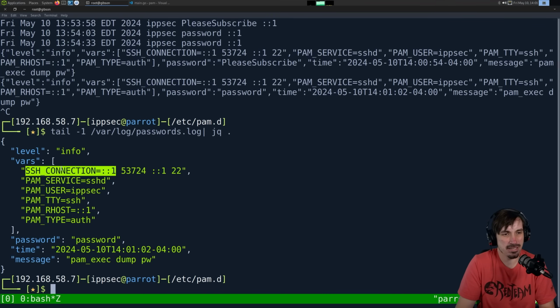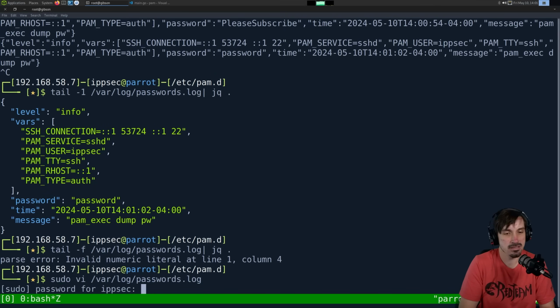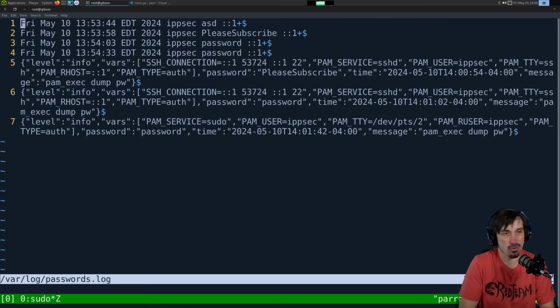We have this SSH connection variable, which is a variable that SSH put in. And this is going to be the source address and then the source port, 535724. And then the destination and port. It's probably more clean if we show this live. Let's see, sudo vi /var/log/passwords. Just making sure I'm still recording.